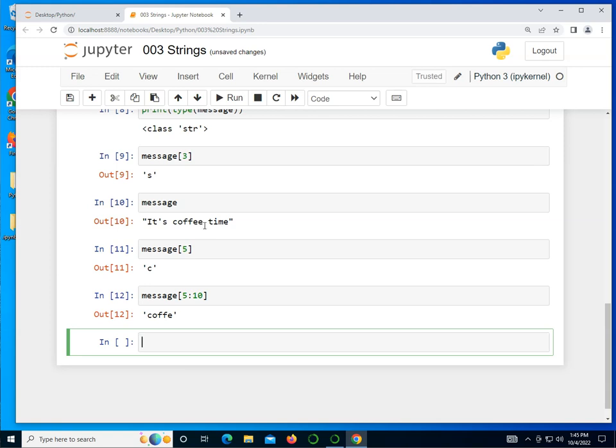A good way to remember that is if you take the difference between these, so 10 minus 5, that's 5, it's going to return 5 characters. So remember, the first index gets returned, whatever value is there, the last one doesn't. We'll have more about this later when we talk about collections such as lists and tuples and dictionaries. Let's go ahead and do message 5 to 11, and that's going to bring us back our coffee that we wanted.